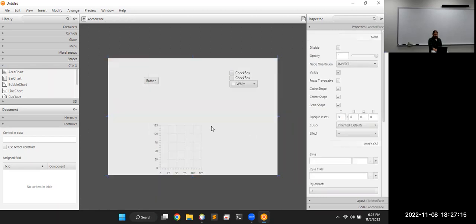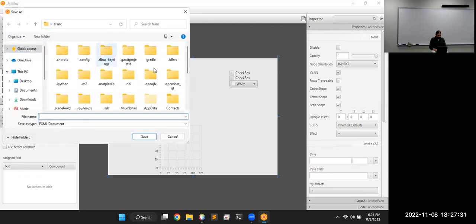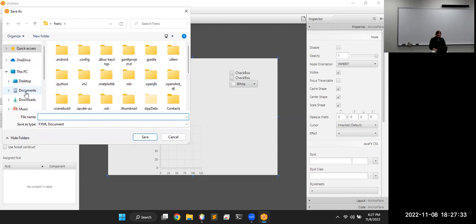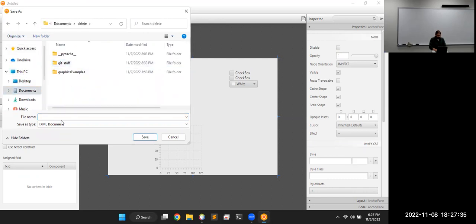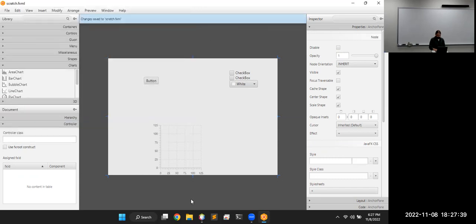Smaller, there we go. That way fits on there. Over on the right, we have a bunch of properties about it. So we have this GUI to put together our GUIs. Makes it a lot easier. And when I go save this, you'll notice the type is FXML.